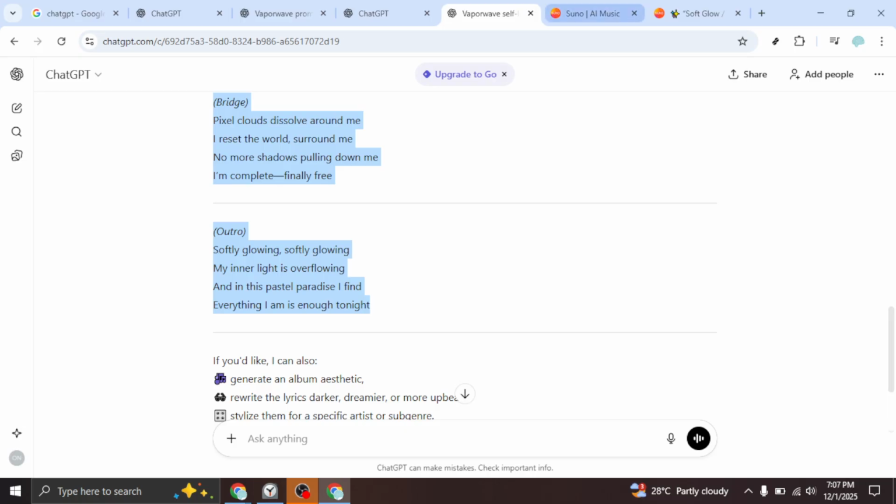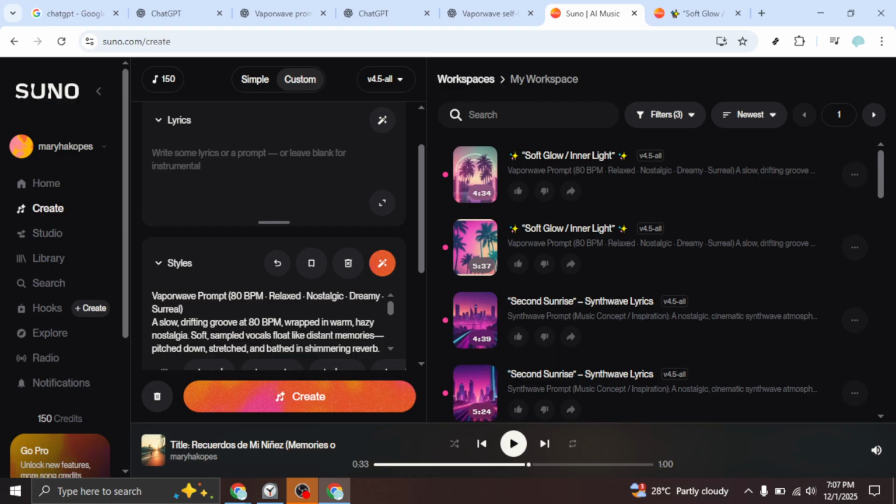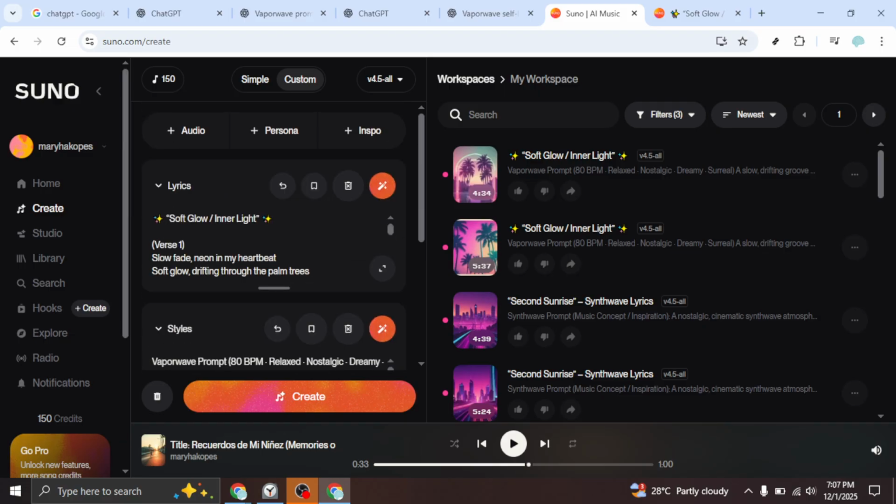Return to Suno. Find the lyrics field and paste your lyrics. Make sure the lines are spaced clearly so the generator can interpret phrasing. If a line feels too dense for a slower 80 BPM track, consider shortening it or adding a line break so the vocals can breathe.